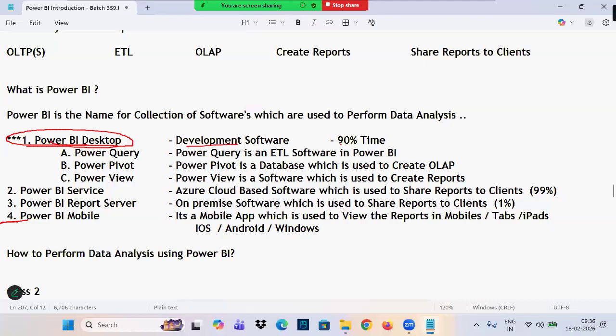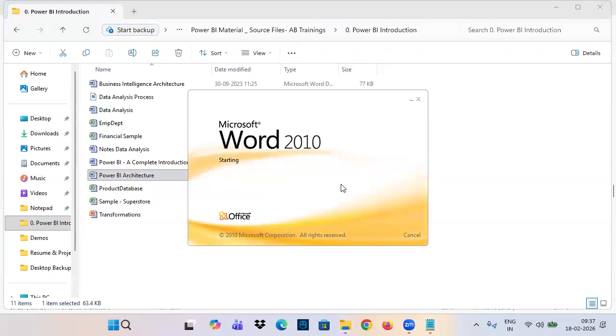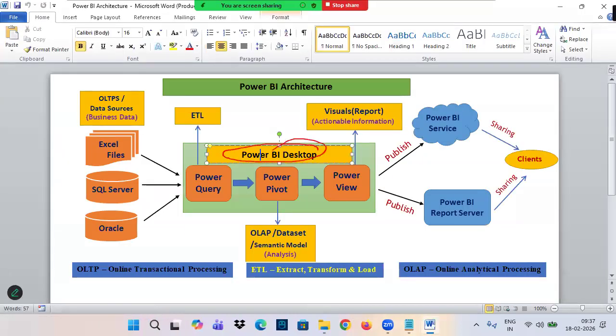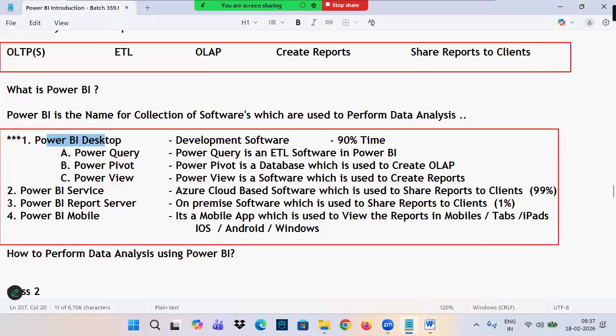This is the most important software in Power BI. It is the development software where we work 90% of the time. The other 3 softwares, Power BI Service, Report Server, and Mobile, are small softwares. Power BI Desktop internally contains 3 more softwares: Power Query, Power Pivot, and Power View. Using all these softwares, we need to perform this data analysis, I said.